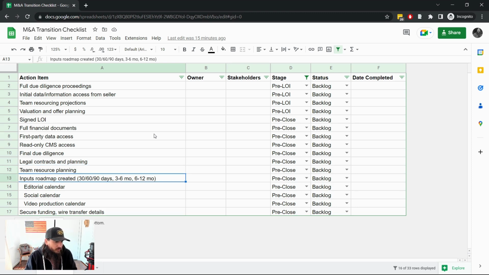Inputs roadmap. So like I talked about again in my previous video on inputs planning, you want to create specific inputs, plans, and checklists for your 30, 60, and 90-day goals, as well as 3 to 6 month range and 6 to 12 month range. And if you want to go beyond that, you certainly can, or create different intervals. This is really just what works for me.